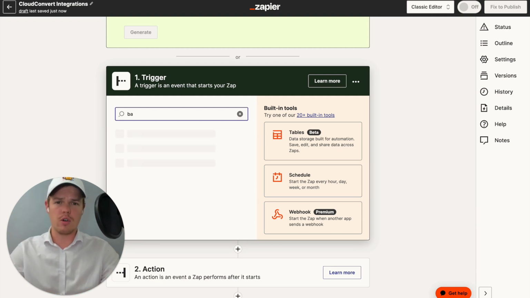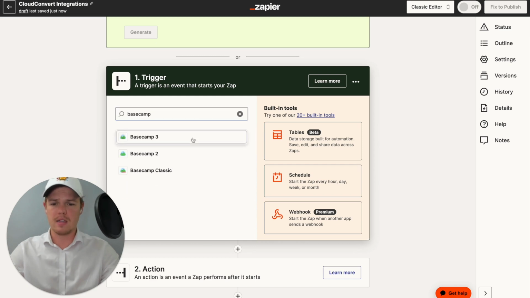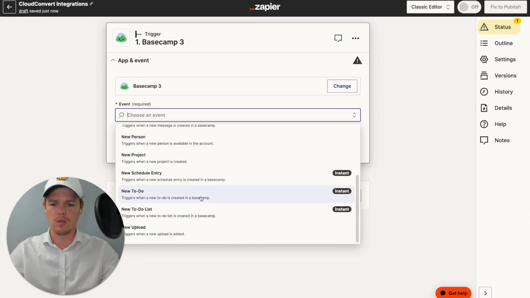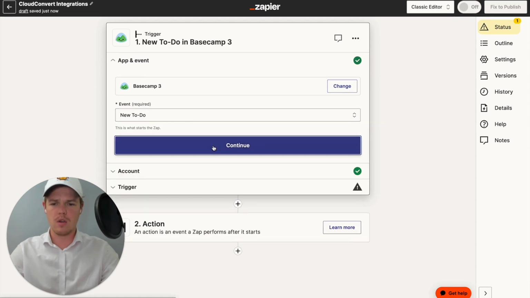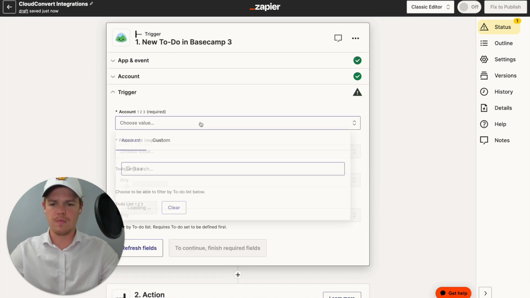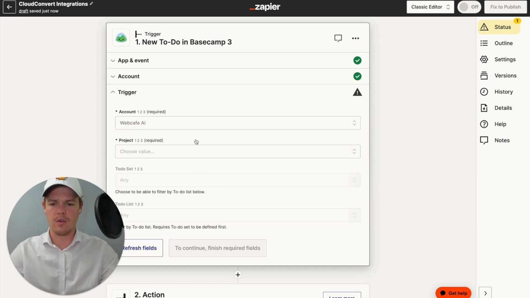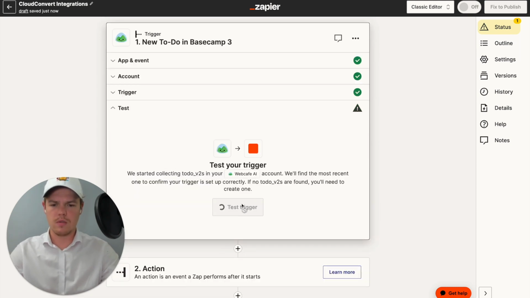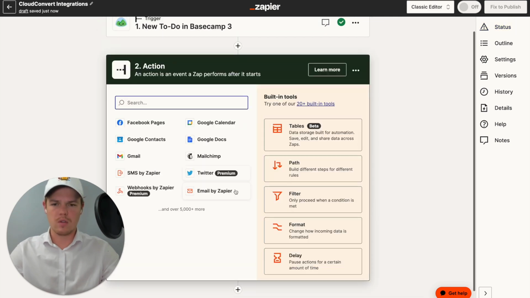Let's do a trigger of a Basecamp. Essentially, this is going to allow me to manually trigger this flow whenever I want to go. So we're going to do new to-do, continue here. We're going to do our account here, we're going to choose a project, continue, and test this action. All right, that's all good.